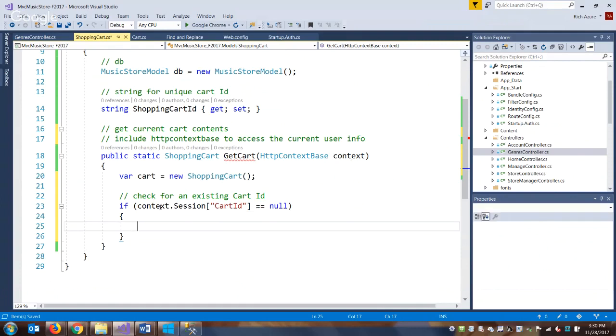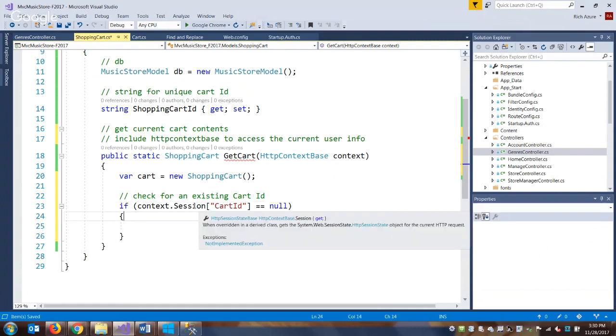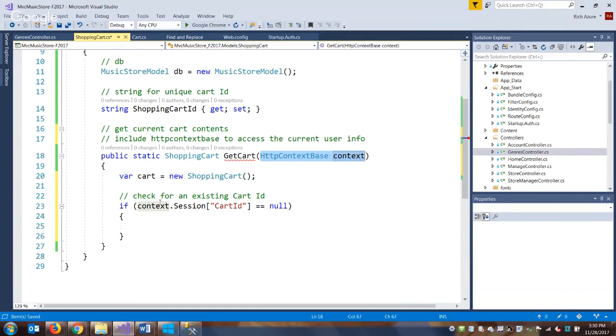Again, I'm going to show you why the context is important. Notice when I mouse over session, it recognizes what session is. If I don't include this context, now it says session doesn't exist. I don't know what session is. It only understands session as part of that context. So we're using session and the database?